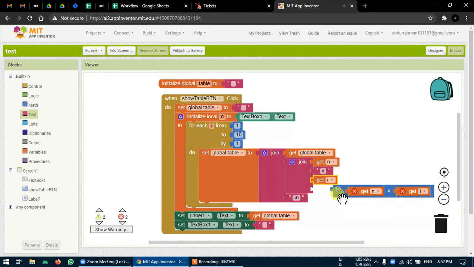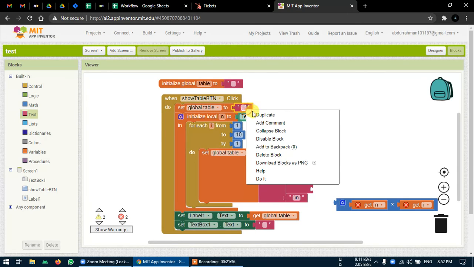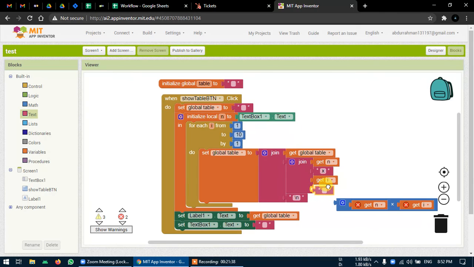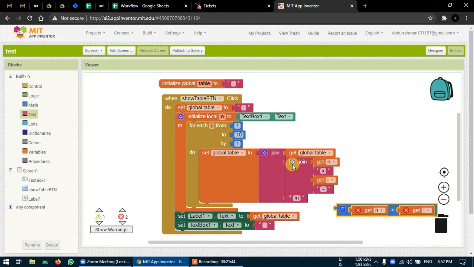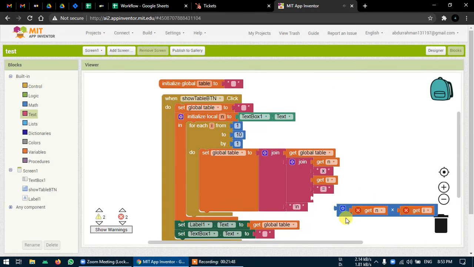So we can show this by i, because i is changing each time. That's the for loop variable. 2 into i, that is 2 into 1 equal to. Now we need one more equal to sign. So for that we can just make a duplicate of this and write equal to. We need one more join to join this answer also. So join one more string, and there we go.